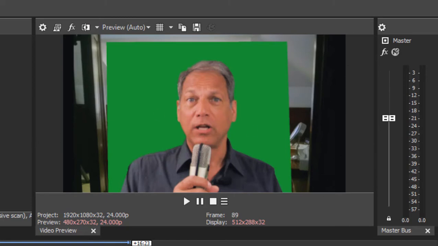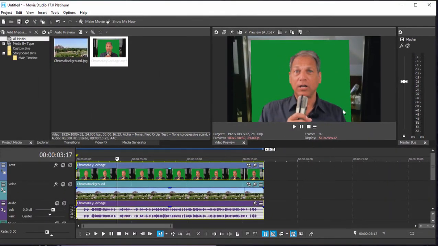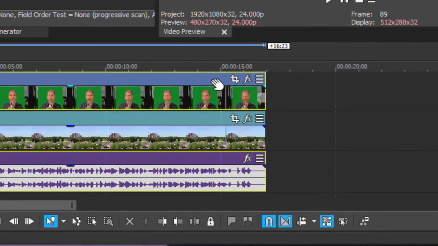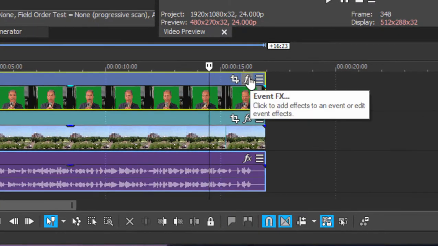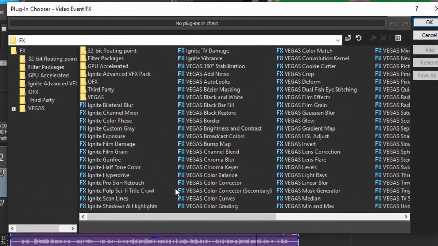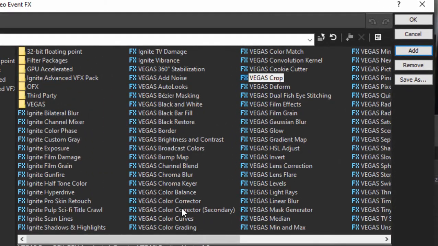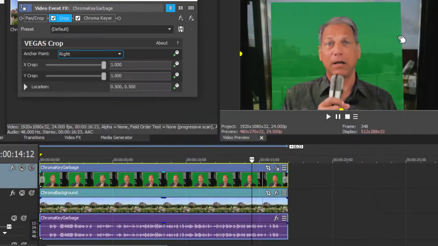The trick is to apply a crop and crop off all except for the green screened area and then add the chroma key to the green screen or to the green part of the picture. Let me show you what I mean. With this event selected here on the timeline, I'm going to click FX. I'll open it up and I'm going to select the crop effect, Vegas crop effect, and add it. And why not, for good measure, we'll also add the chroma keyer, because we're going to have to do that eventually anyway. So add that also, click OK.